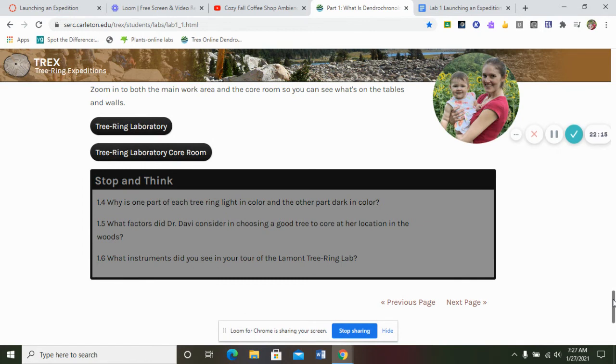So for number 4, why is one part of the tree ring light in color and the other part dark in color? We actually probably could have answered this question with our last set. So the light part of the ring is called early wood, and it starts to form in the spring and has large cells with thin walls. Toward the end of the growing season in the late summer and fall, the cell walls thicken, making the walls look darker. This is called the late wood. The early wood and the late wood come together to form the tree ring.